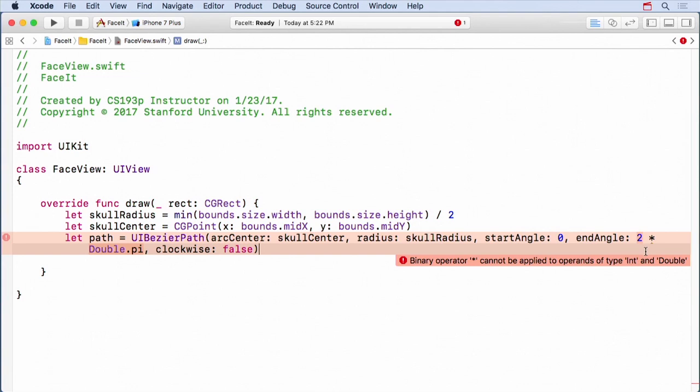And right now, Swift is confused about what that's supposed to be because it knows this argument is supposed to be a CG float, but the thing you're multiplying it by is a double. So Swift doesn't know what to infer here. Doesn't know whether to infer that 2 is a double or a CG float.